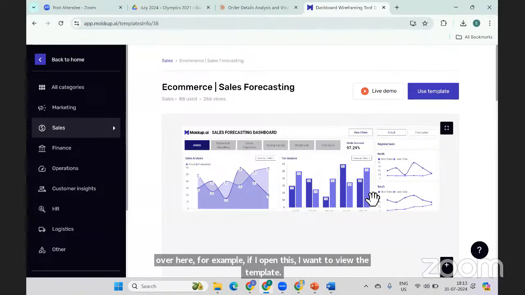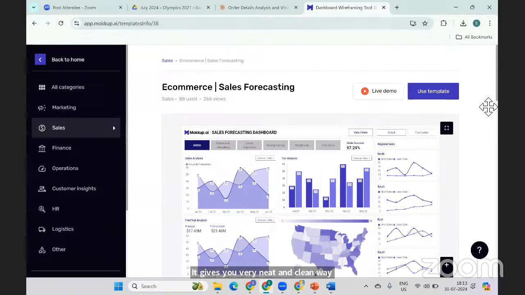It gives you a very neat and clean way of looking at the data. So it's telling you, okay, this is my slicer, a filter. This is my KPI. Over here, I am doing actual versus forecasting sales analysis. Over here, it's like a bookmark where if you want to look at the view in terms of charts, you can. If you click on table, it will give you just simple numbers.